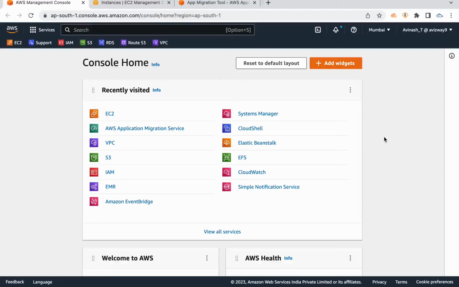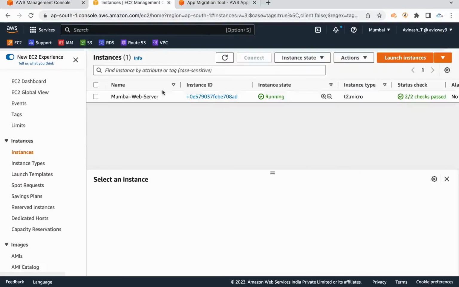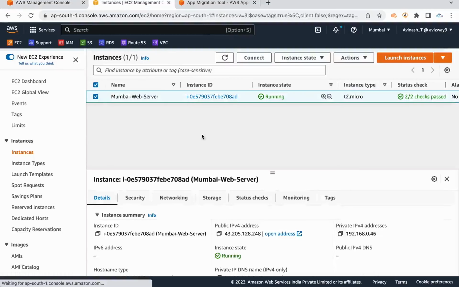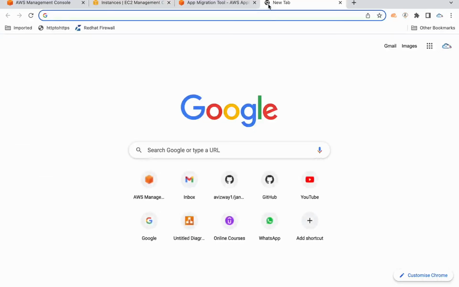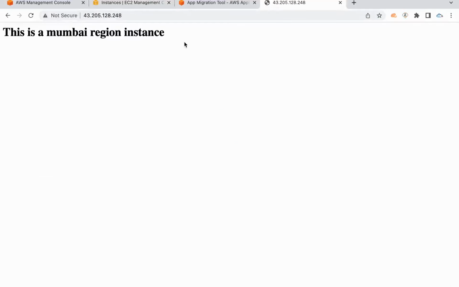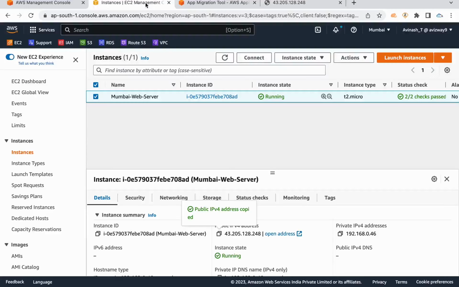All right. To explain this AWS MGN service, or Application Migration Service, I already have an EC2 instance here. I already launched one in the Mumbai region, and it is delivering a simple web page. This is what that EC2 instance is delivering. I will migrate this EC2 instance from the Mumbai region to the Sydney region.